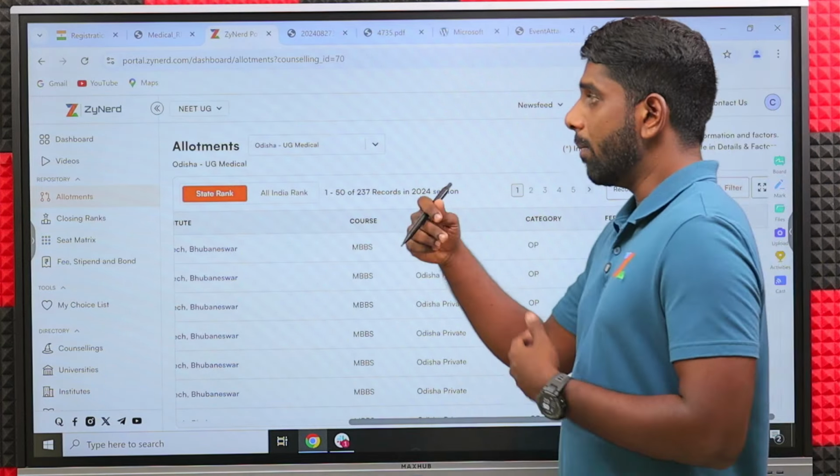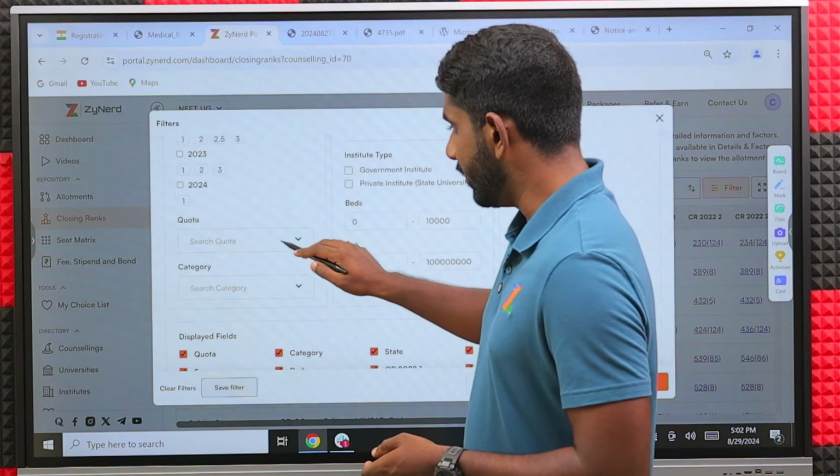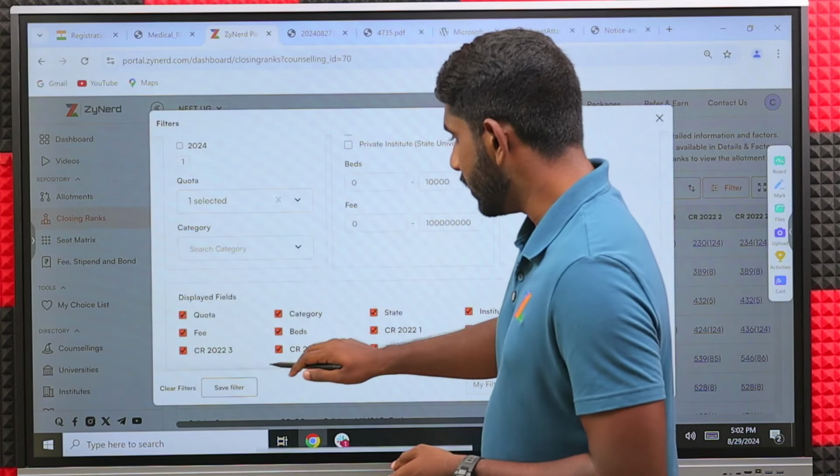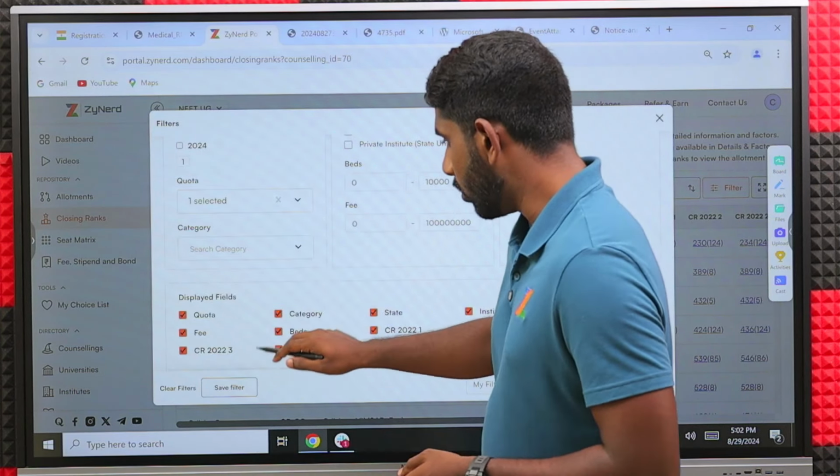Beyond allotments, if you want to look at the closing ranks and compare closing rank information of last year, that is also there. We'll quickly look at the closing rank for a few institutes, and then you can take a look at other information. Okay, so here we'll quickly look at the government seats, and we'll also look at the open category. So let's select OP category, and let's look at the MBBS seats. And now you will see all this information here.